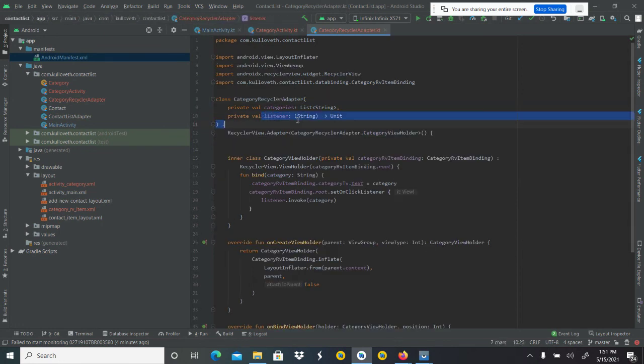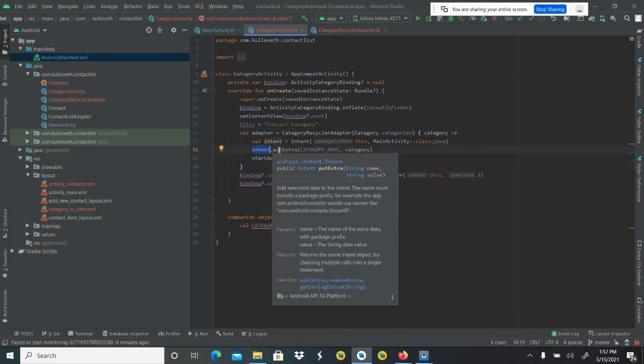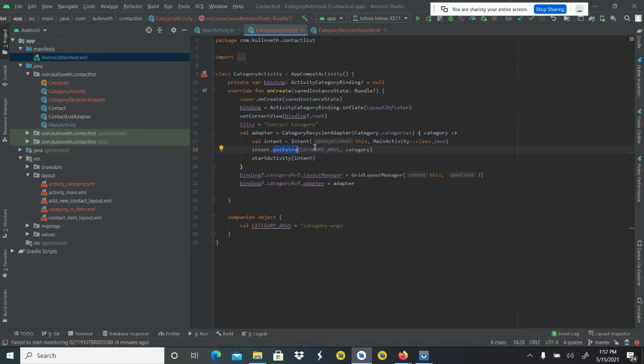We created a listener here where we passed in the category name from the adapter into the invoke method. Then in the activity, we get the invoke method using this lambda syntax, and then we move into the main activity using the put extra to pass the string from the category activity to the main activity. Here we created this here as well.